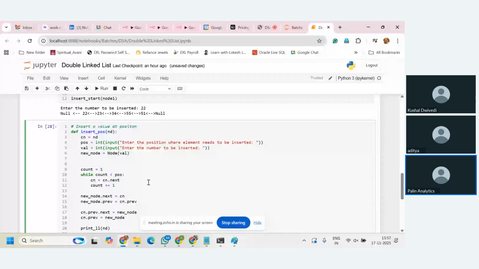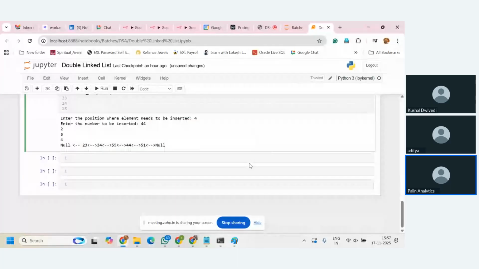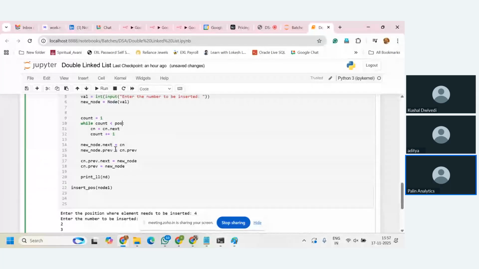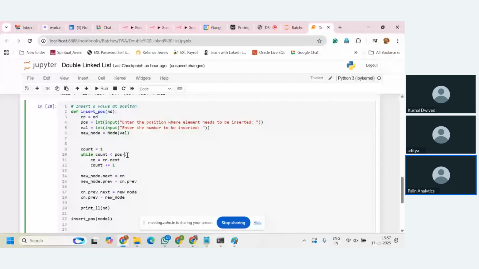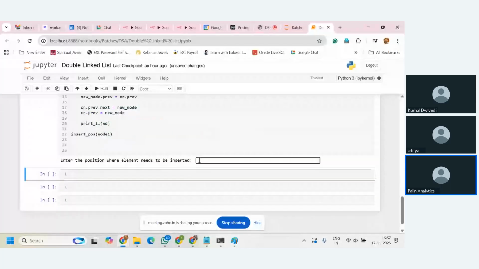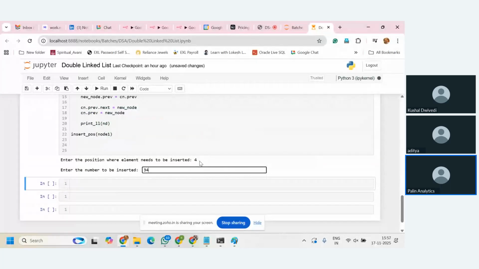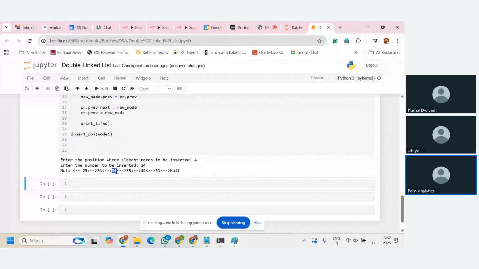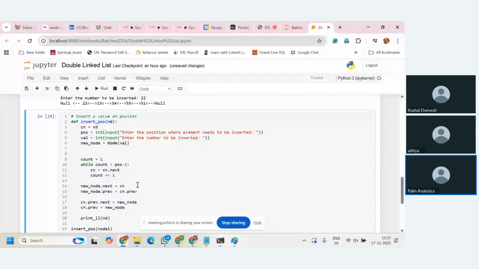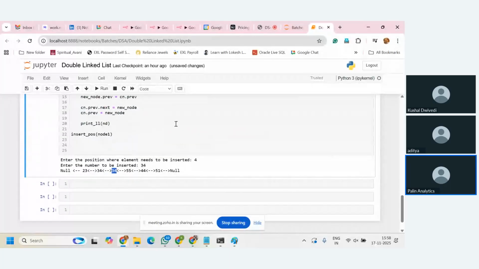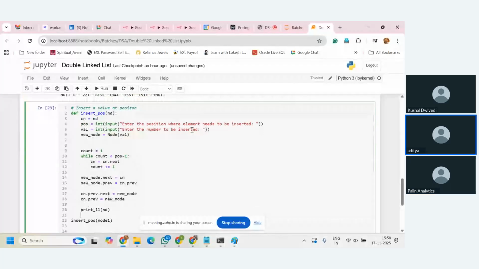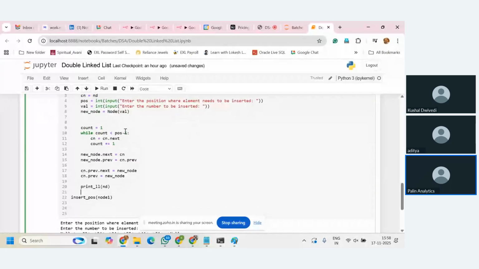So ultimately, what we have to do at the third position, 55 is third, so that is at the second position. We have to write it as position minus 1. Then only it will insert at third. Now let's say 4 and 34 I am inserting. Now you can see this is coming at this place. 34, 34 two times. Understood? Makes sense. Yeah, that was a logical error, because of that it was not able to identify those things.